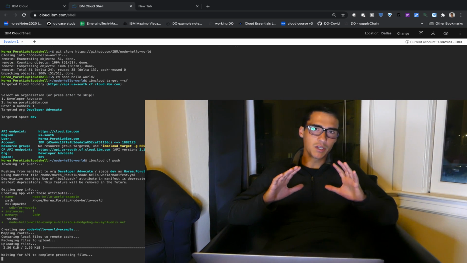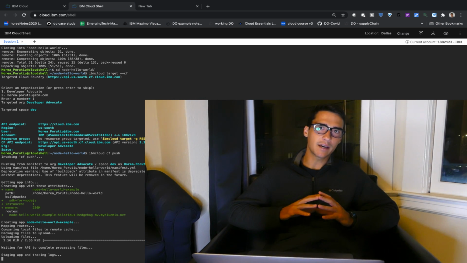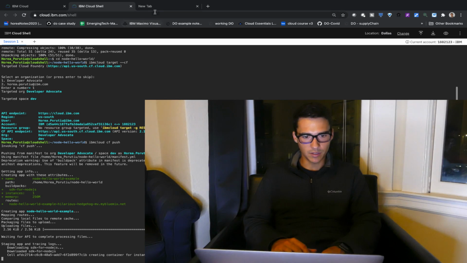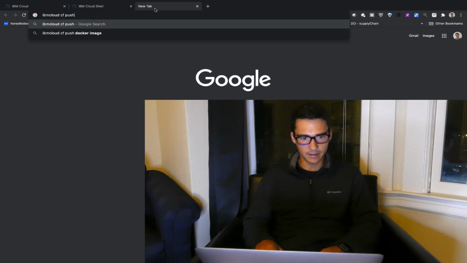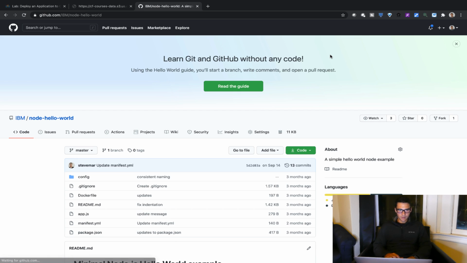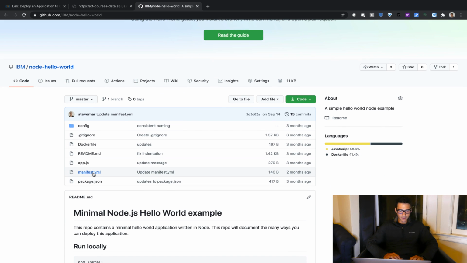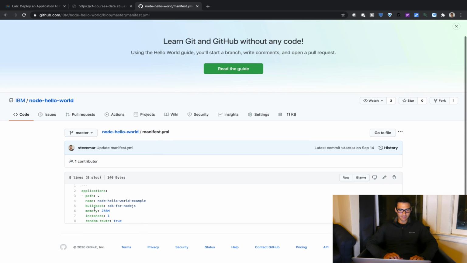Basically, we just use this IBM Cloud CF push command, and that's going to package up all those files that are in our GitHub. So we can go ahead and go to that link in GitHub to look at what's important for this repo. If we go into Node Hello World in our manifest file, this is what CF push is looking for. And we have the name, the buildpacks.